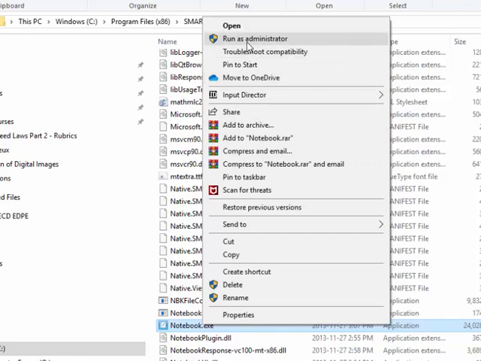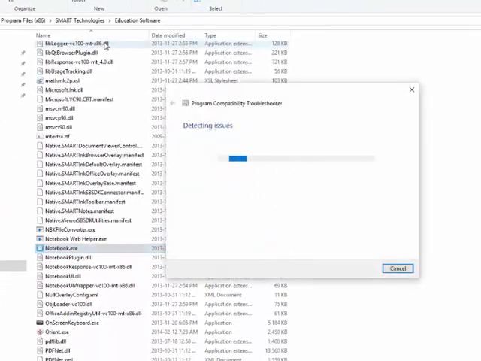Don't worry about the run as administrator. If you're using your regular credentials, it won't work. You need to do it through local.admin or your admin account. Troubleshoot compatibility.